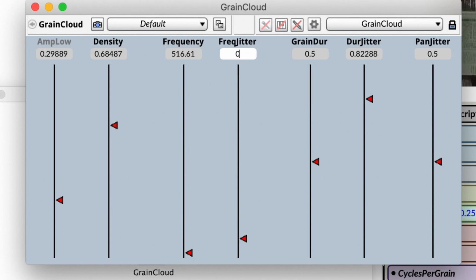Let's turn this jitter back to 0.01. It's almost like a little vibrato in there, huh? I mean, even at 0.3 it gets significant. Okay, well, let's get serious. Let's bring it back down to that 0.01 for a second.